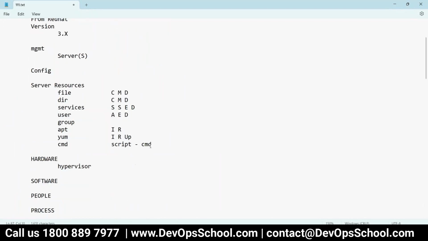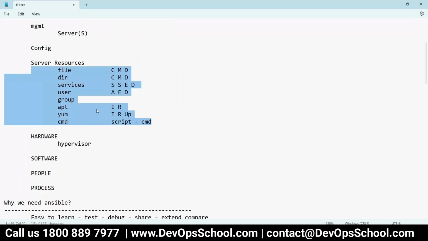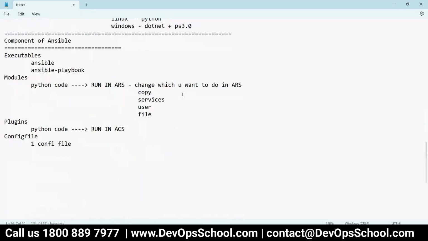You know how many modules you have? 5,000 modules you have actually. You can write your own modules also if you know Python and other languages. Nothing great about it. Okay. So a module is nothing but Python code, but it runs in ARS, the remote server. For example, if you want to copy something in ARS, start some services, create a user, copy some files, or whatever it is, you use modules.